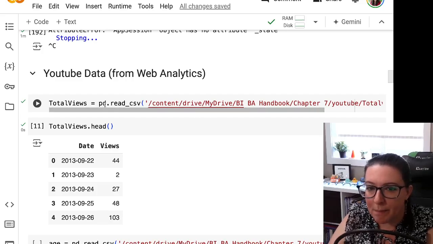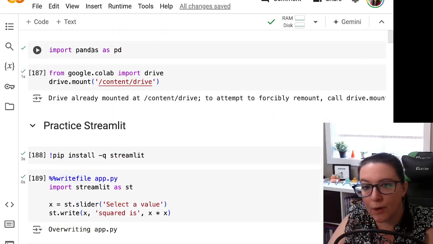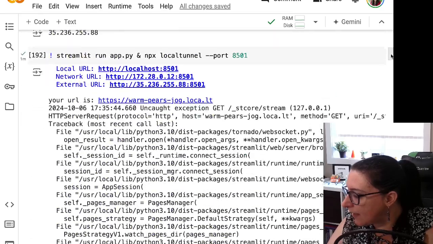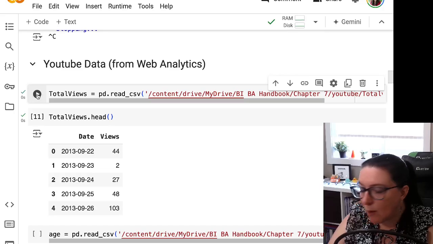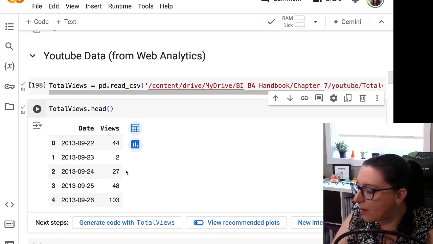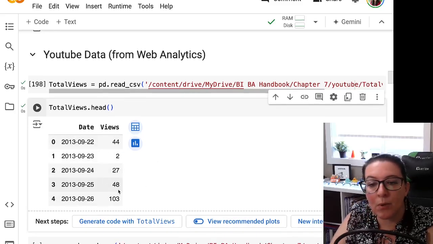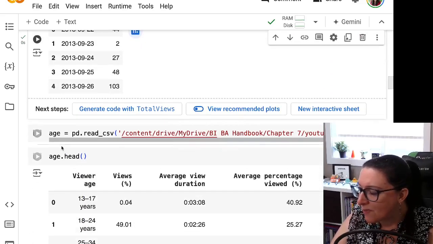So we are using pandas to read CSV. So of course, make sure that you have imported pandas as pd at the beginning of your notebook. So we're just going to look at what we have here. So our total views, you'll recall from our web analytics videos, shows the date and the number of viewers total on the channel. We have data on age.